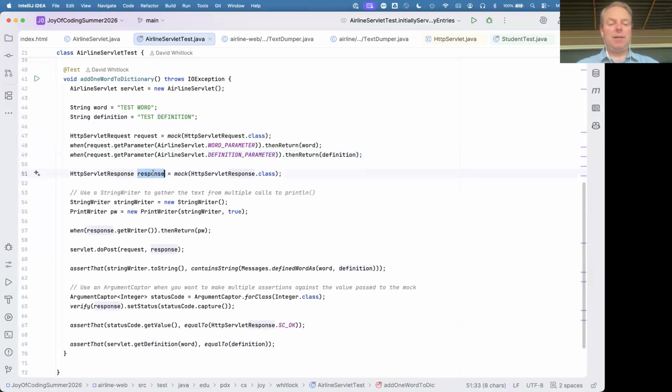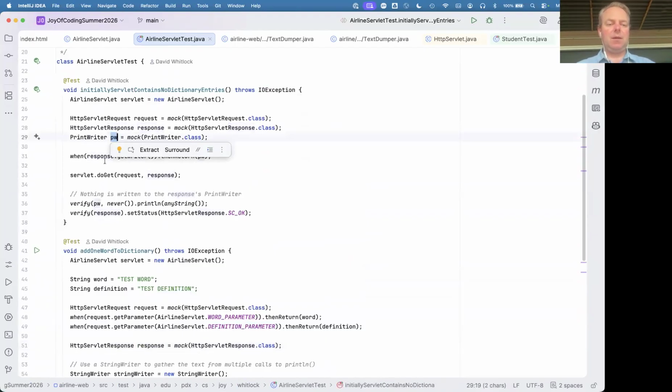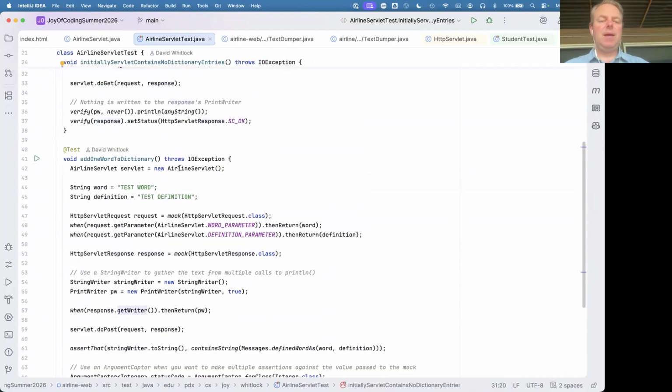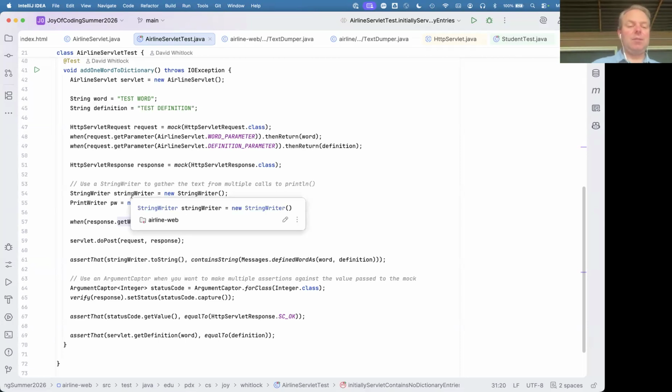Now we're going to set up our response. For our response, we want to capture the text that is written back in the response. And we saw in the previous example how you can set up a mock print writer so that when you call response to get writer, you'll get a mock print writer. But actually here we want a real print writer, one that will capture and eventually give us access to the text that was written. And actually, you can use standard Java I/O objects to do this.